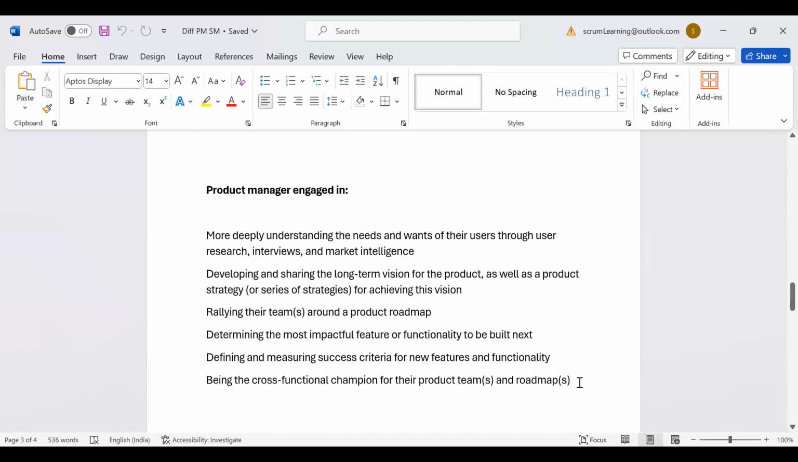The product manager will be more interested in the product, right? So more deeply understanding. He will be more interested in what the user wants, whatever they are actually wanting. He will be developing and sharing the long-term vision of the product as well as the product strategies for achieving the vision.